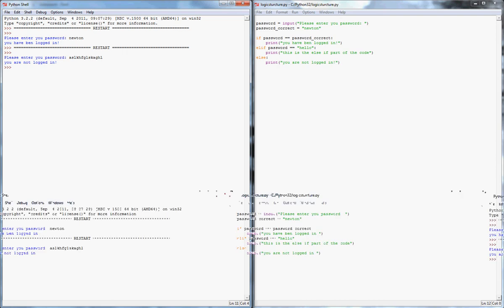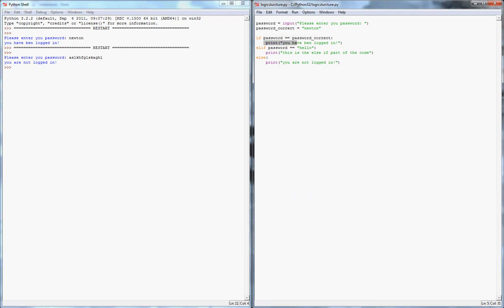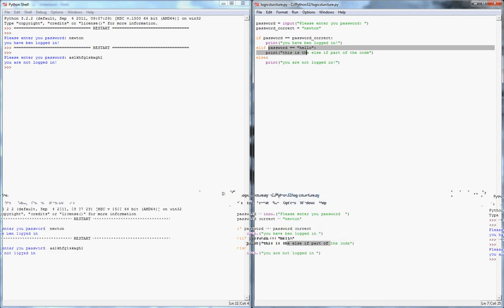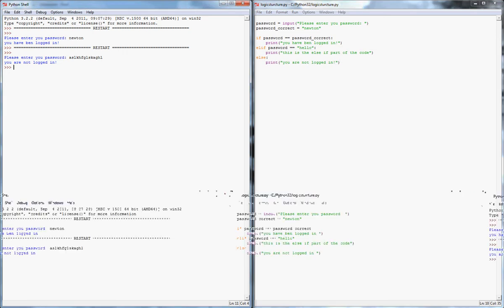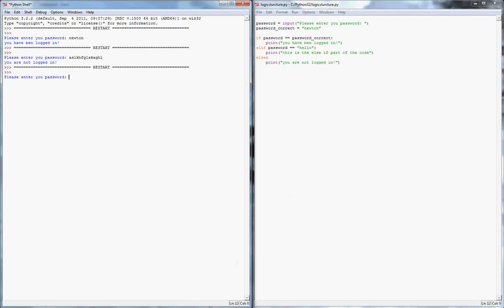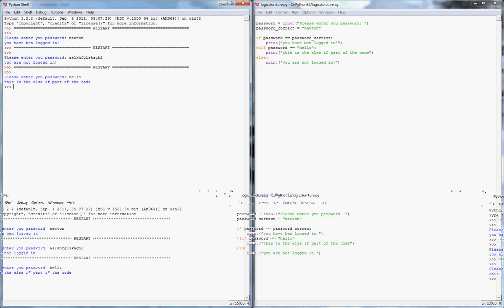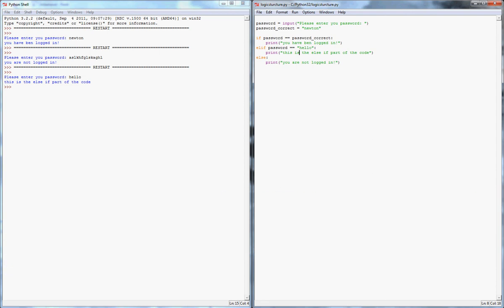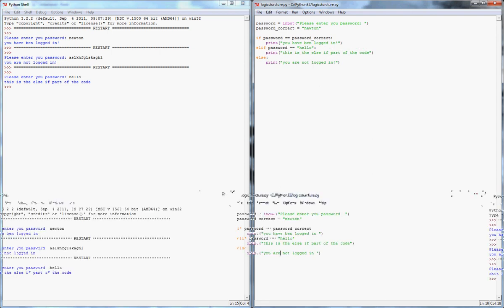Python checks what you give, sees, okay, it is not correct, so it does not do this. It is also not hello, so it does not do this, but it's something else, so it does this, printing the line. Now, one more time, we have a third option. What if we write hello? The password is not the correct password, but it is another password, hello. So it will print this line of code, but it is not just anything else, it is this, so it will not execute the else part of the code.